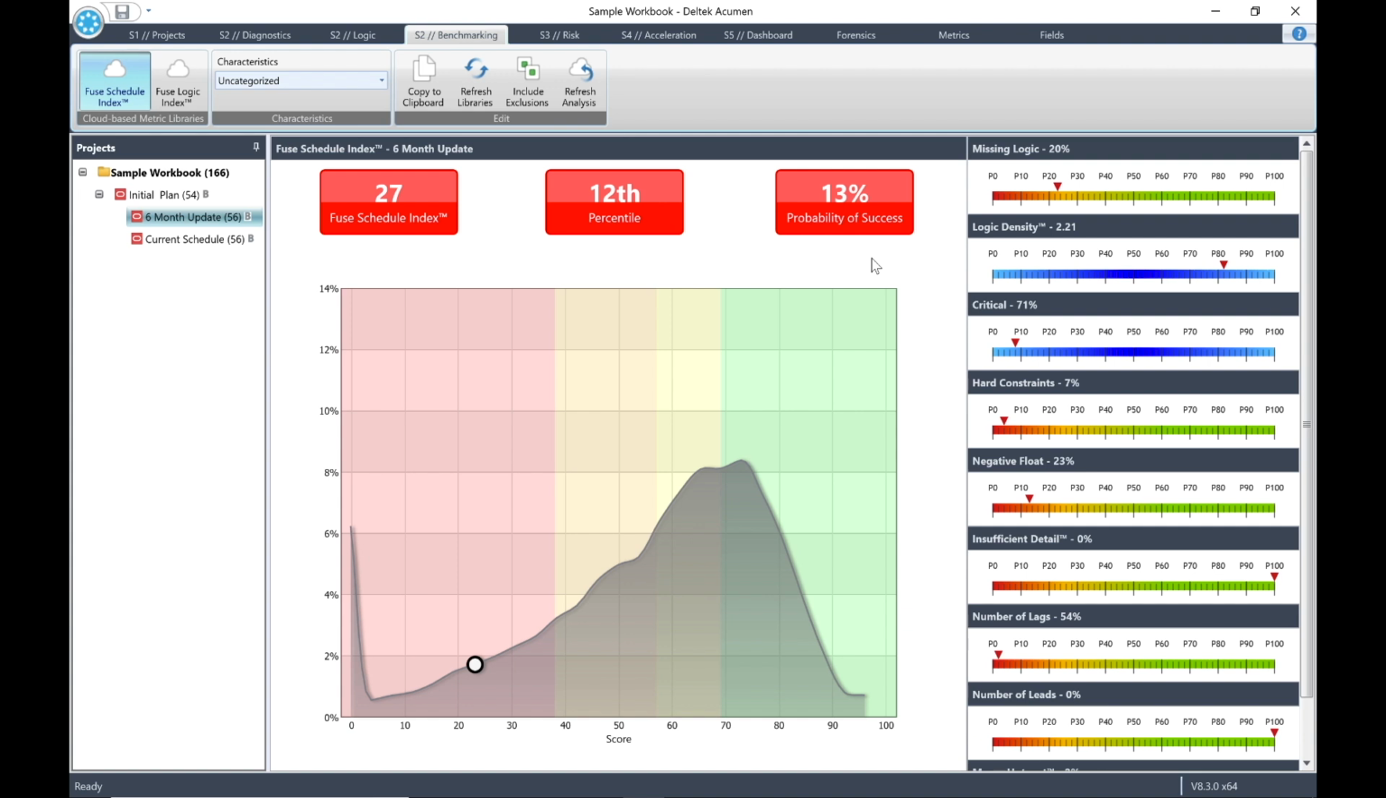Remember that your results may not match these results exactly, because the data in the Acumen Cloud changes as more data is added. Now let's have a look at percentile metric analysis in the right-hand pane. We're going to determine where the project ranks for critical activities. If you look at the red indicator, you will see that the project ranks around the 8th percentile. Hover your mouse over the indicator and it will confirm the 8th percentile.